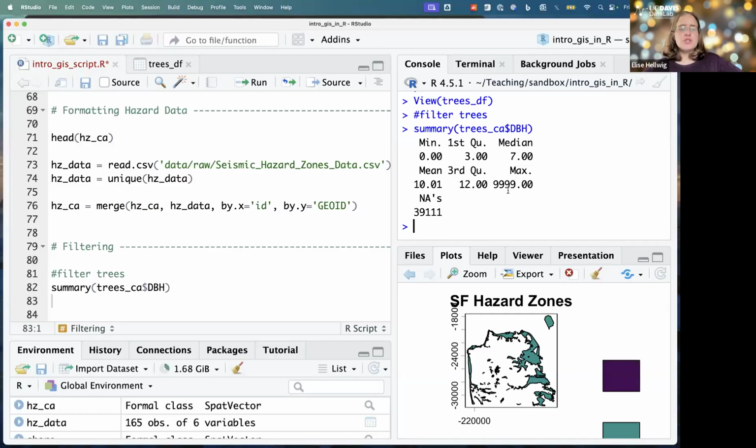So we are going to assume that any tree with a diameter of greater than 384 feet is in fact nonsense, and we're going to exclude it. We are also going to exclude any tree that has a diameter of less than 4 feet because we're not too concerned about it falling on us. And then we also don't want any of the missing data.